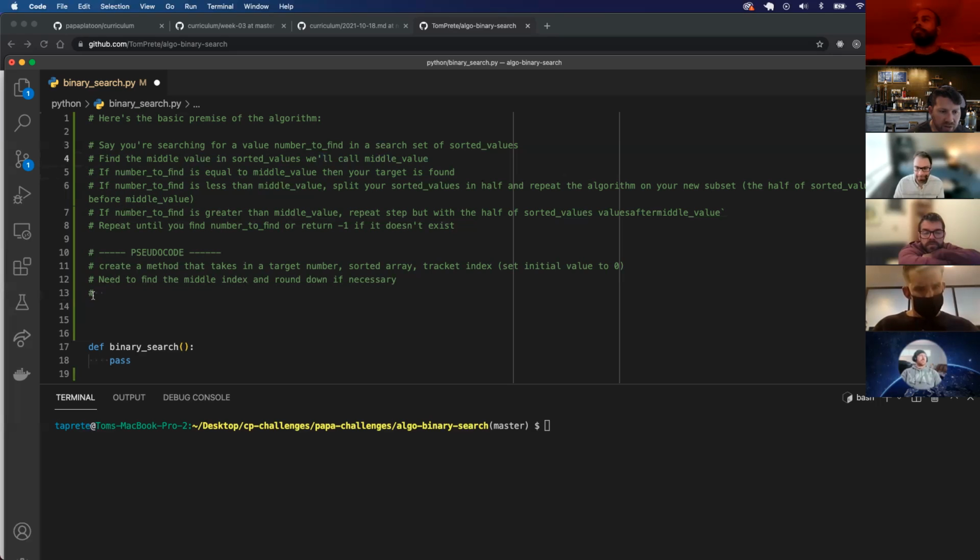So find the middle value. Here we found the middle index, but now we need to find the middle number. So actually find the middle number of the sorted array. So we need to find the middle index.